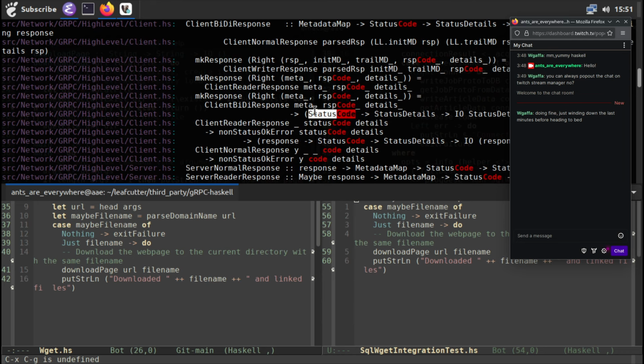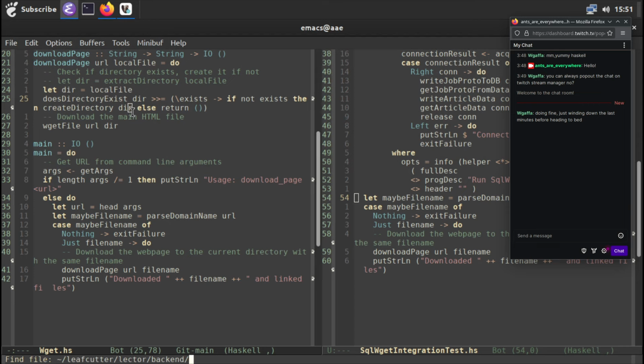Yeah, I think status code is what I want. Let's try looking at what I actually need to import. And hopefully it's not something really onerous.